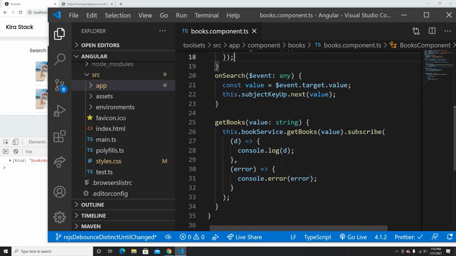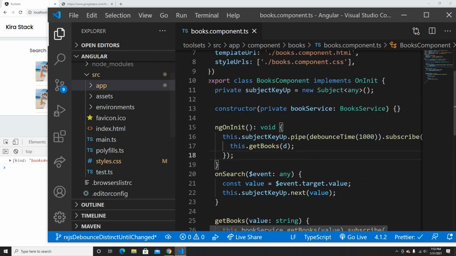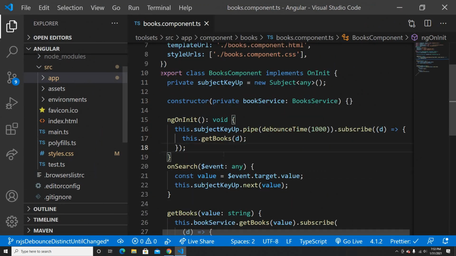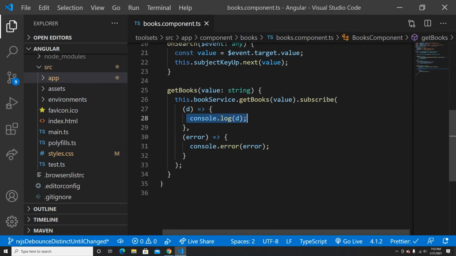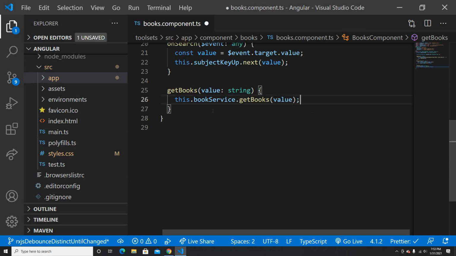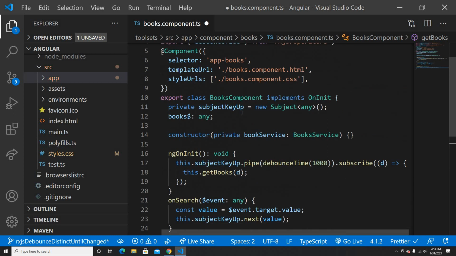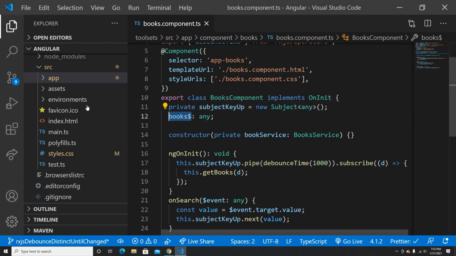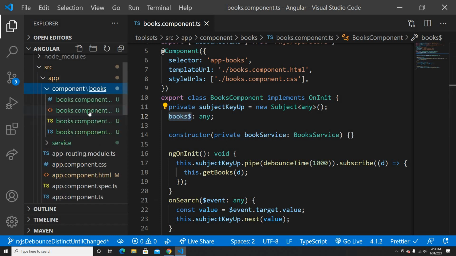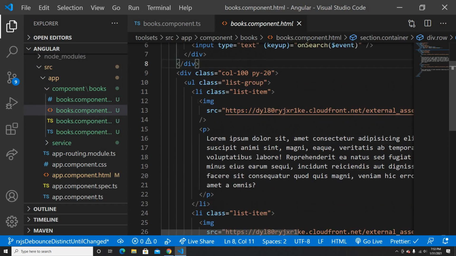So let me go to the... we already got these books, right? And where is the books? Okay, we got these books here, and we're getting the subscriptions here. But you know what? I don't want to do subscriptions here. I'm just gonna put this as observable, called books observables. So I'm gonna create a new observable for these books, and I'm gonna use these books directly in my HTML file.